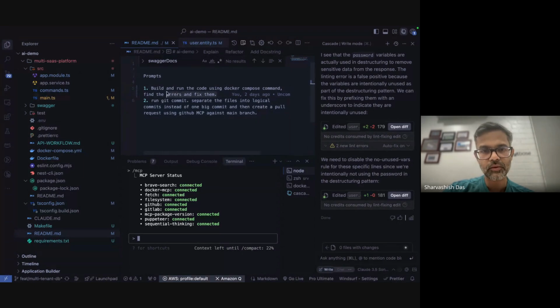And the other one is this prompt. The idea is: build and run the code using Docker Compose command and find the errors and fix them. Typically when it comes to development, even though you give a prompt, there is a decent chance that it would generate some sort of erroneous code in the first prompt itself. But if you give this sort of prompt, it would build the code. If there are any runtime errors, it would identify those errors. It would fix them on its own. You don't have to keep copy pasting the error back into this entire Claude Code chat interface. It would understand the errors and then fix them proactively and keep doing that till it gets fixed.